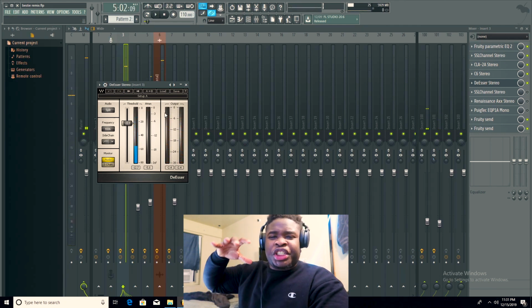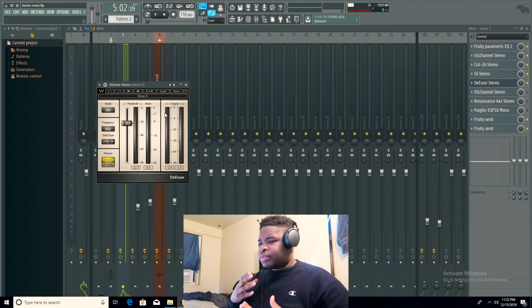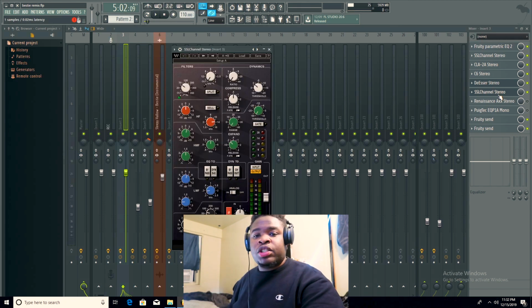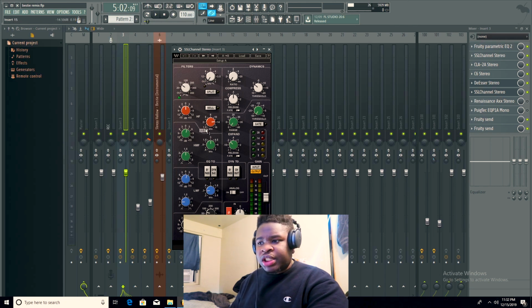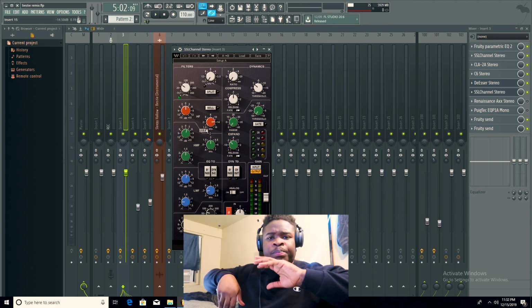And the de-esser is just capturing all the S's and all the super strong syllables that might be passing through. Next in the vocal chain is another SSL channel EQ, and this one is just tightening up whatever noise might be going on from all of the plugins that I'm adding.